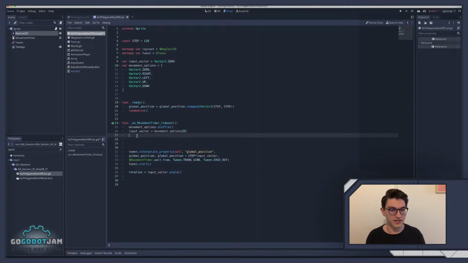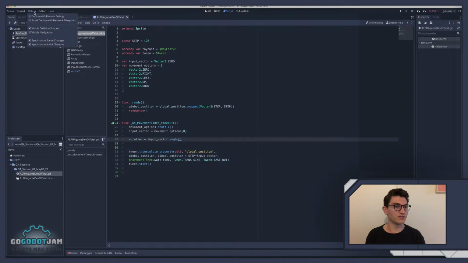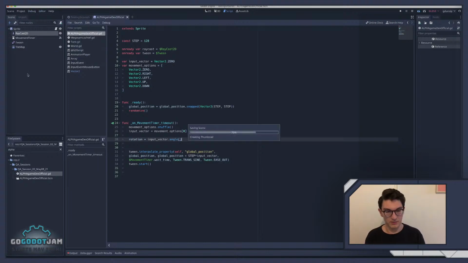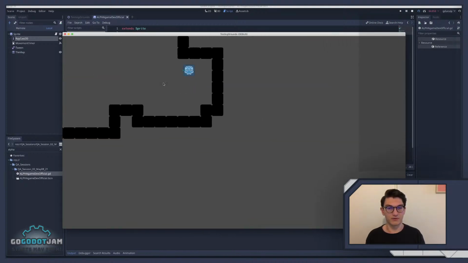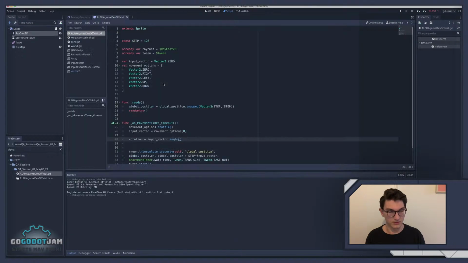well, I guess we should always have the, we'll do this up here. Okay, and then if we do that, and if we do debug, deploy with remote, no, not that, visible collision shapes, and we run this, we should be able to see that the, wait, why is the camera flipping over place? Oh, he's moving like crazy.